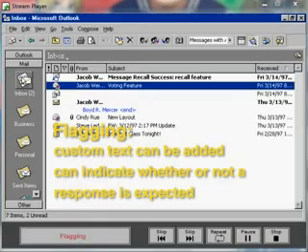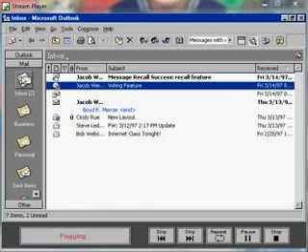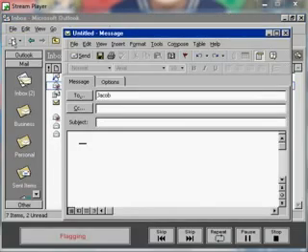We can also flag messages to indicate to recipients that either we expect them to respond to the message or that the message is just for their information. Let's create another new message. We click the New Message button, address it, then type our message.